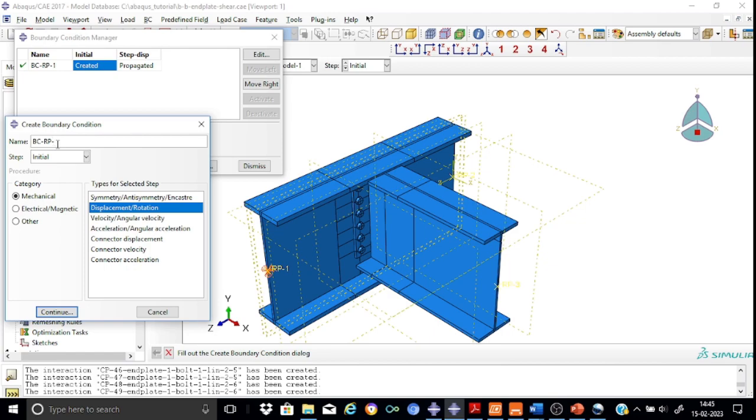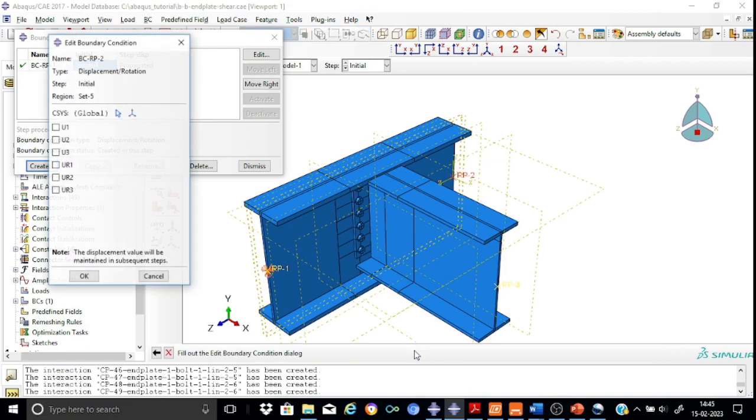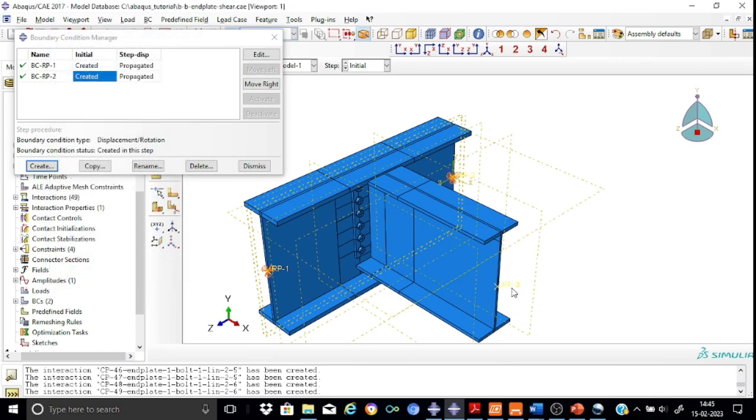We name it RP2. The displacement and rotation is okay for us, so continue. Now let us select the region, which is nothing but my RP2. That's done, and let us again restrain it in the U1, U2 and U3 directions. Now we need to define a boundary condition at RP3. Please remember that this particular phase is considered to be an axisymmetrical phase, so at RP3 we need to impose an axisymmetry boundary condition.